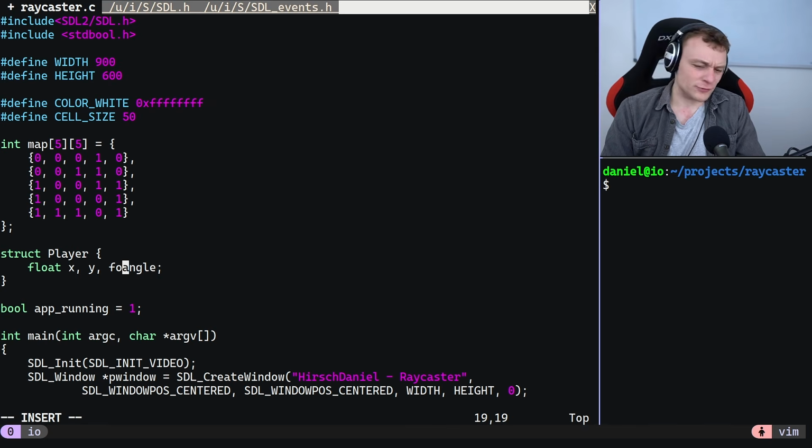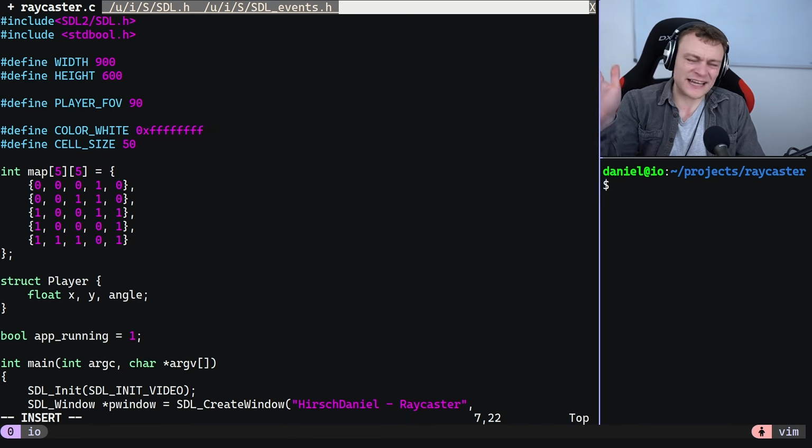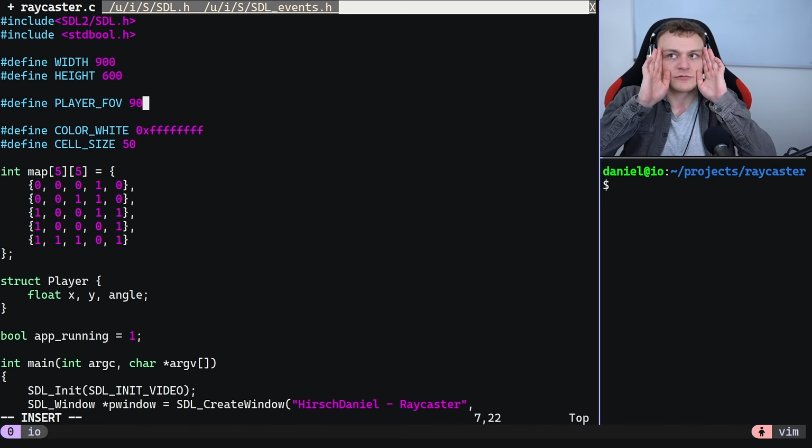Or maybe the field of view can be a global constant. I mean, we can define the player field of view up here. So let's do that. Define player field of view. And let's say the player has a field of view of 90 degrees. I think that makes sense. How much field of view do I have? This would be 90 degrees.